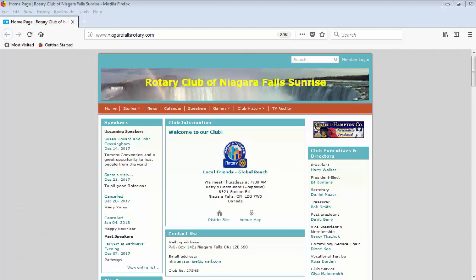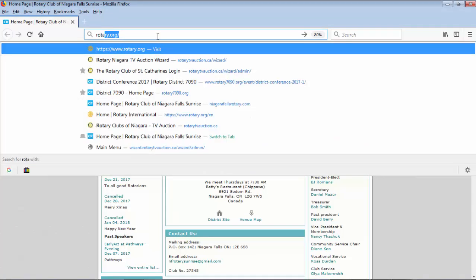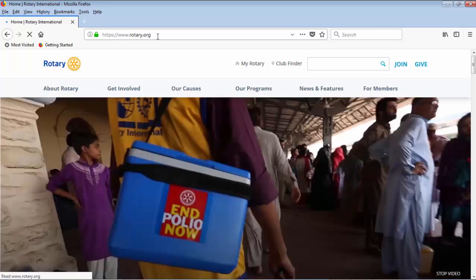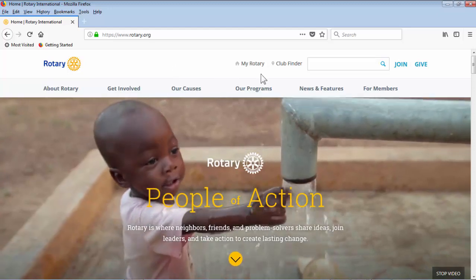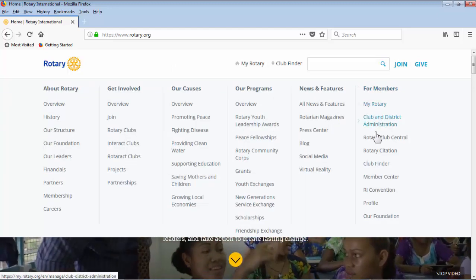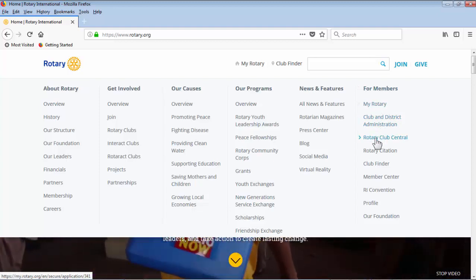So I guess your first question is, how do we access Club Central? Well, there are several ways, but I'm going to type in Rotary. It just appears for me, rotary.org. Press enter, and it goes to the first page of the public page of Rotary International. Coming down to "For Members," the menu listings all open up, and down below this is Rotary Club Central.